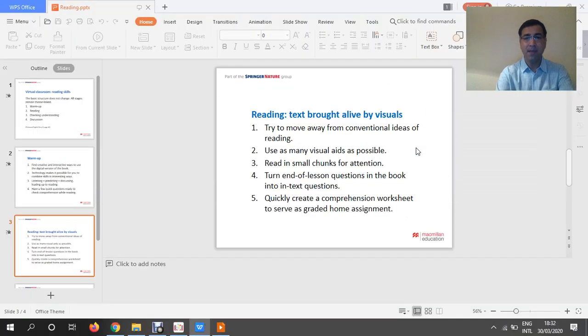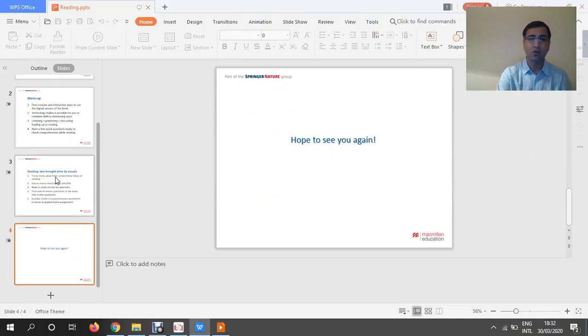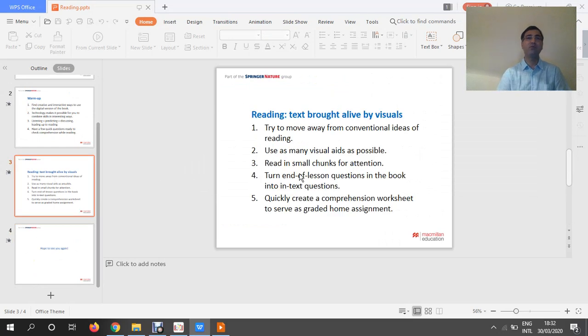So this is what I meant when I said that we need to be quite creative with how we use texts, and we need to move a little bit away from how we've been teaching reading or any other skill for that matter in a conventional classroom.